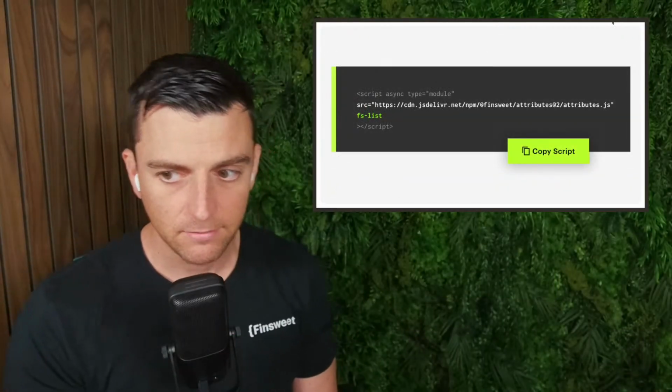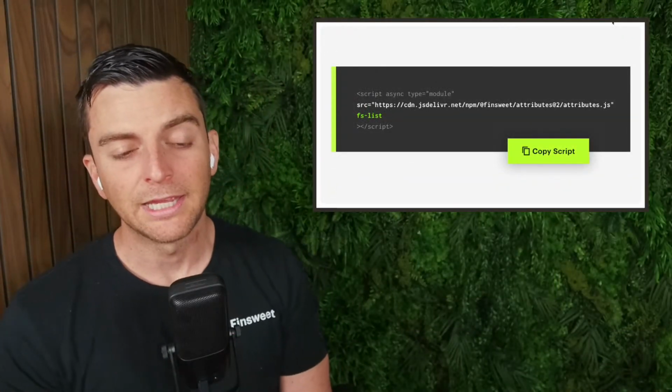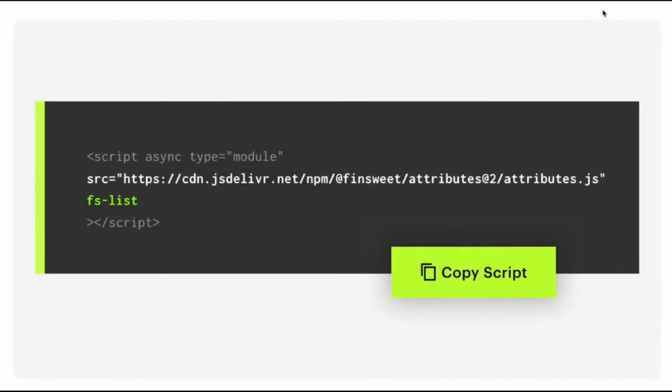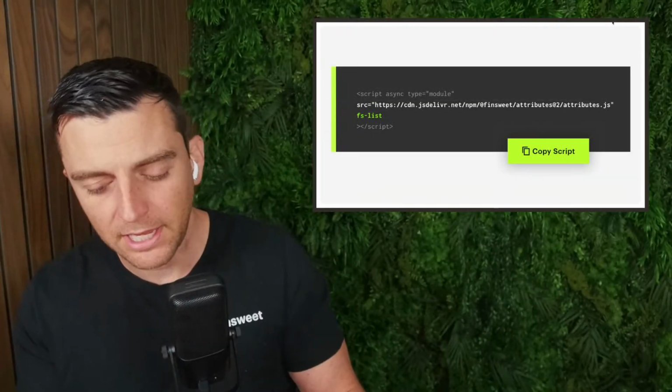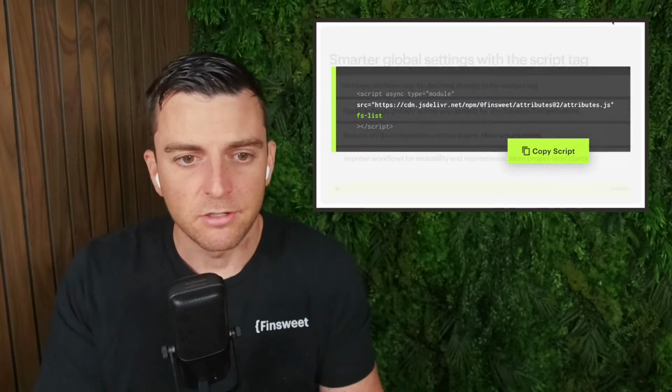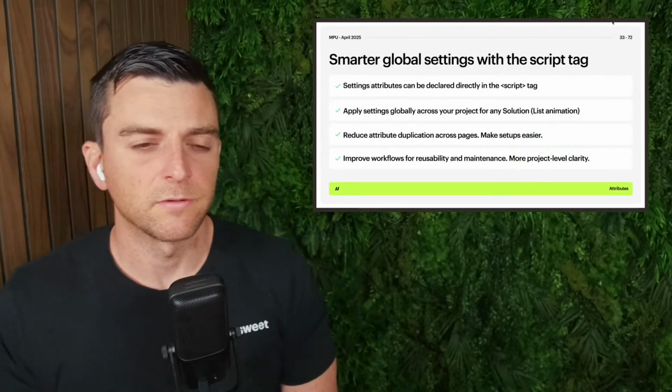This is what it looks like. So if I wanted to import FS list, I would go and add the universal script, and then I would add an attribute of FS list or FS copy clip or FS modal or FS anything. And that would import that functionality into the page. So it's that simple. It's easier to add new things to the page. It's just a better development experience for implementing solutions.